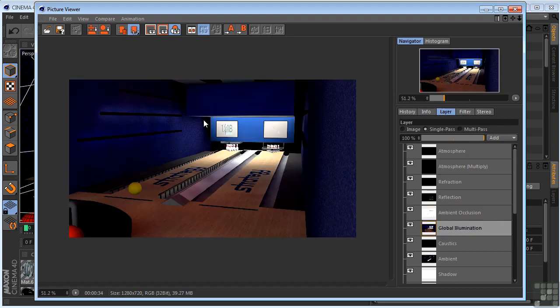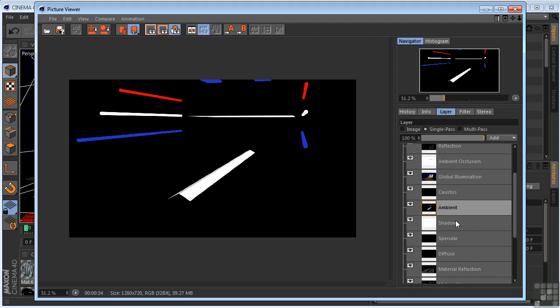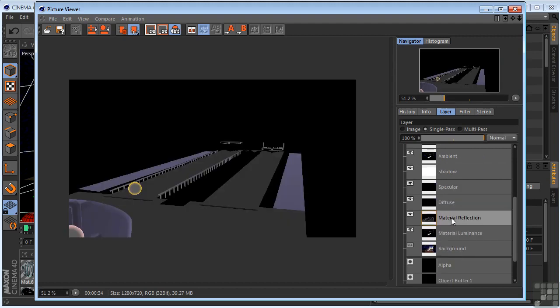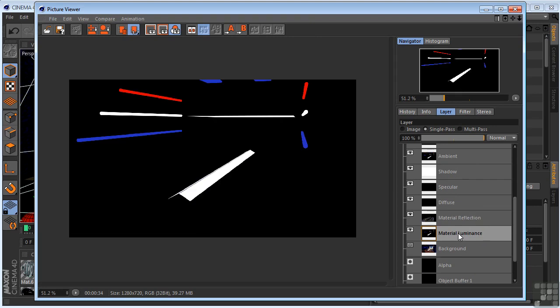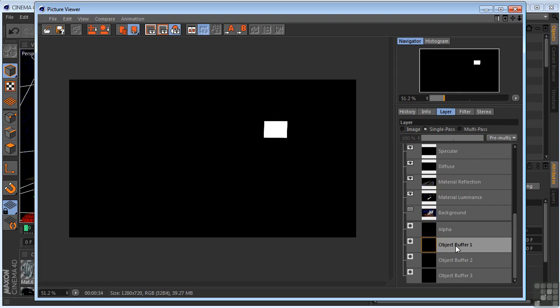Here's the global illumination layer. Obviously, there's a lot happening there. Caustics, nothing. Ambient, yes. Shadow, no. Specular, no. Diffuse, no. Material reflection, we do. Material luminance. We have our alpha channel here. Our object buffer for each one of the screens, because we had the object buffer set. And there's the object buffer for the ball.